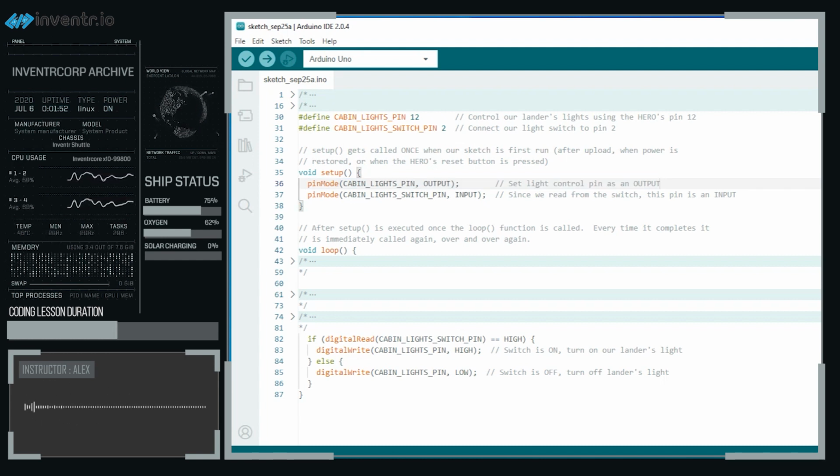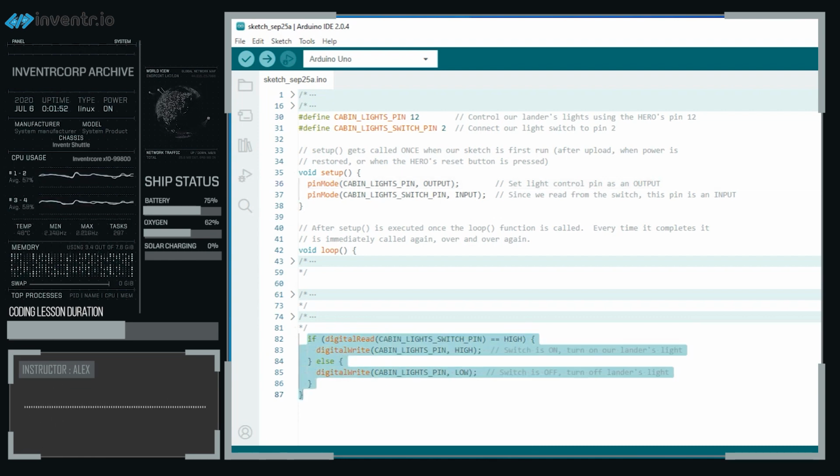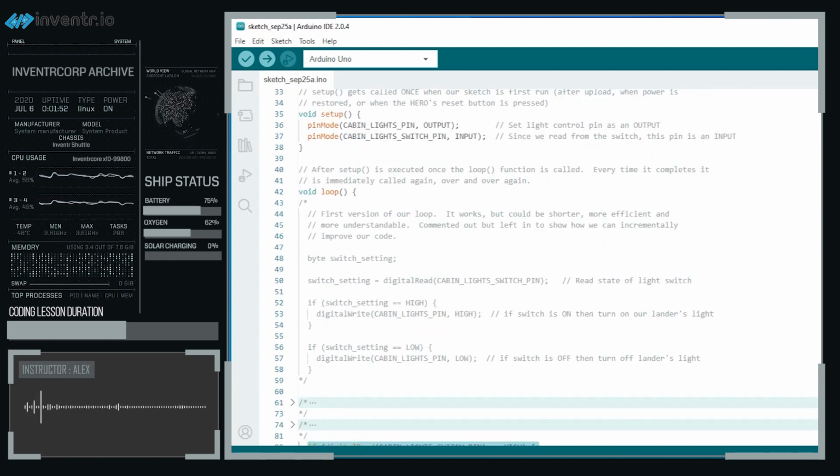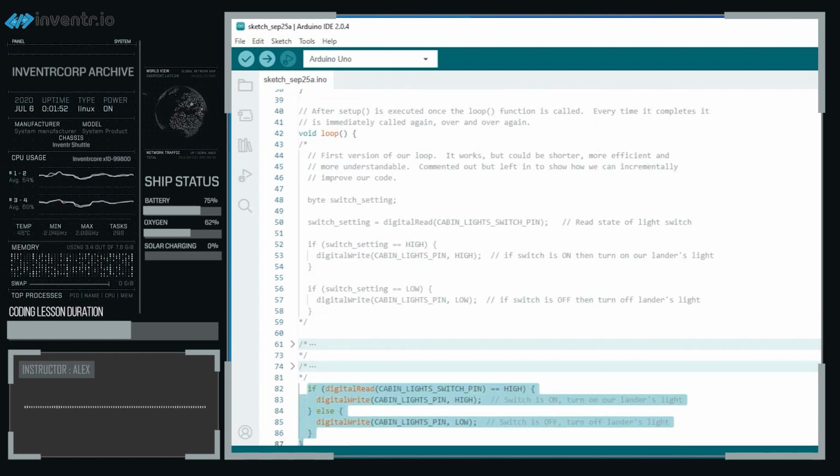After setup is run, we will jump immediately to loop, as the Arduino IDE and programming language automatically does for us. So we will jump into the loop function, and in here we have a few different versions, which we have commented out because we wanted to show you iteratively how we got to this. This here is the commented out first version of our loop. We won't be using it. It works, but it could be shorter, more efficient, and more understandable. We commented it out just to show you how we can incrementally improve our code.